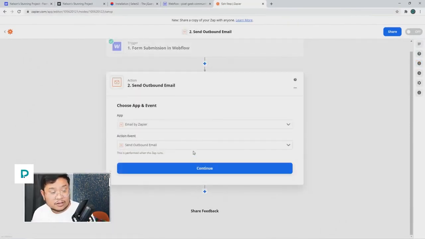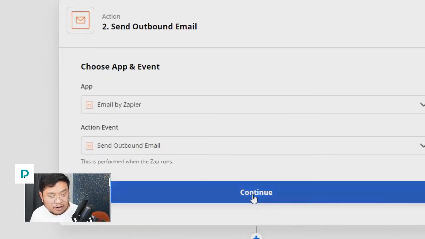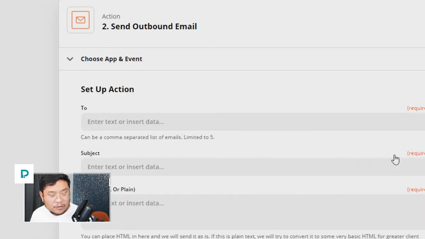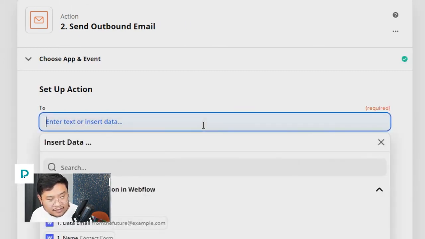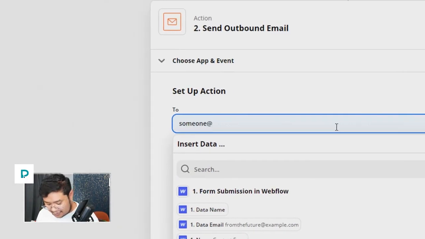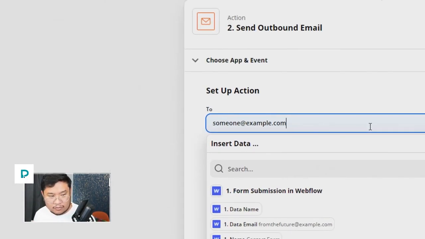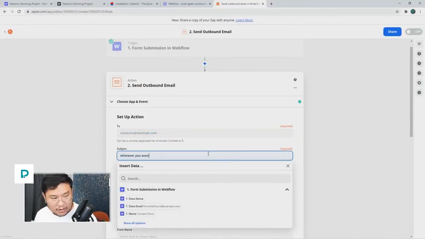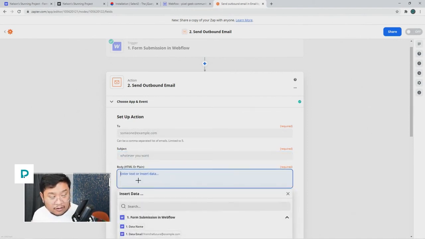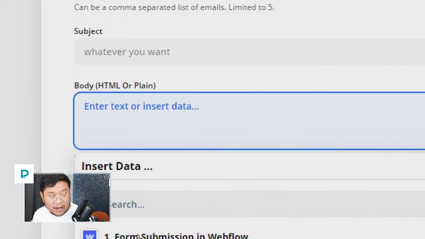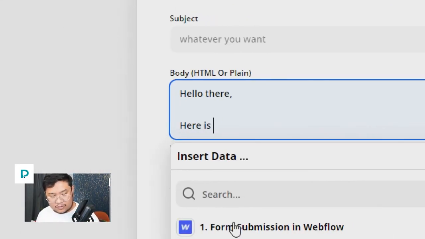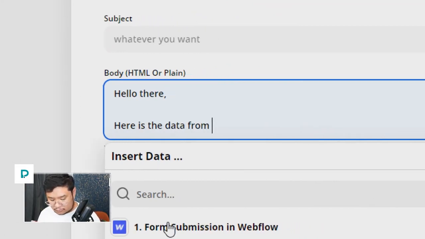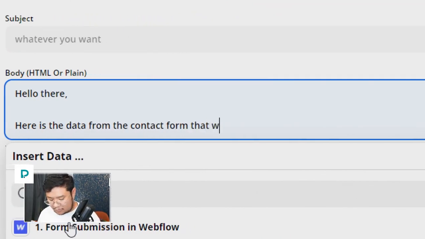So step 2, send an outbound email. Email by Zapier, send an outbound email, continue. That's what I want. And now we just connect the dots. We can send this data to someone at example.com. And the subject line will be whatever you want. And then this data right here in the body of the email, you start making up an email. Hello there. Here is the data from the contact form that was just submitted.